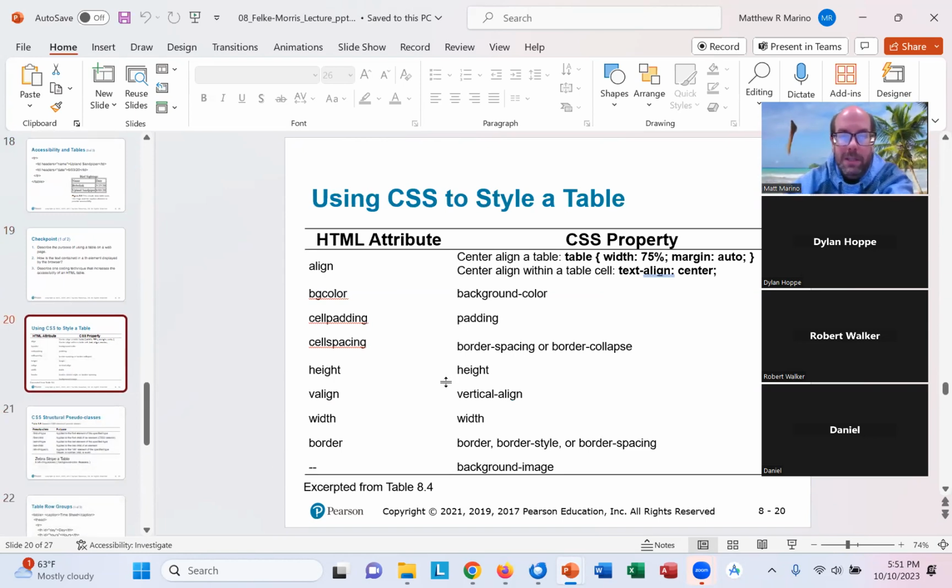So again, obviously, when you're using the align tag, that's going to determine your alignment. You could have it left, right, center. You could even align the entire table if you so choose. You can set the width to 75%, making the width of your table smaller.